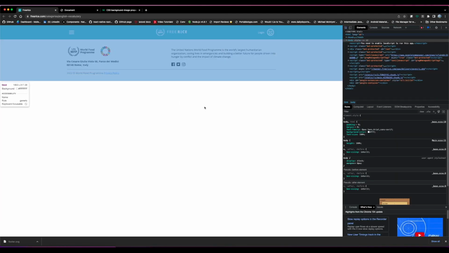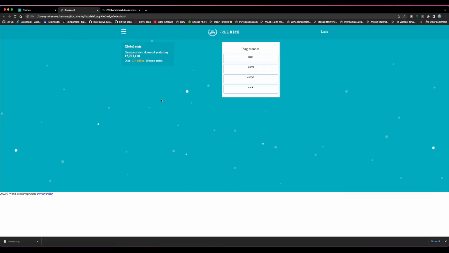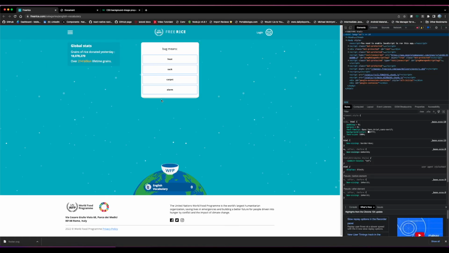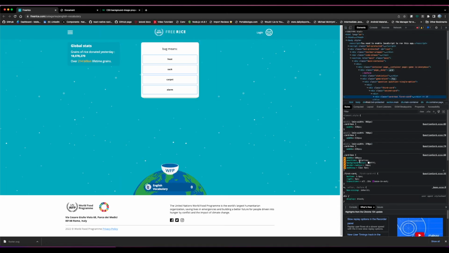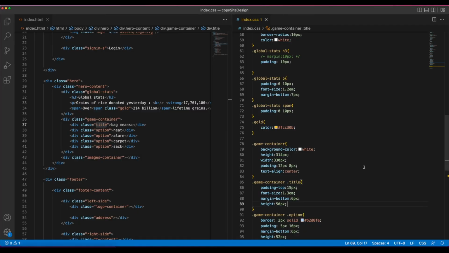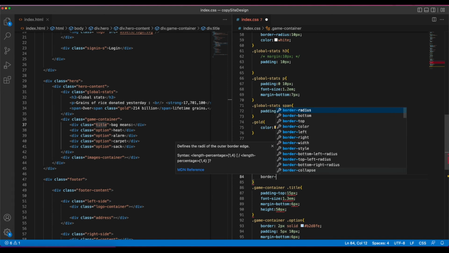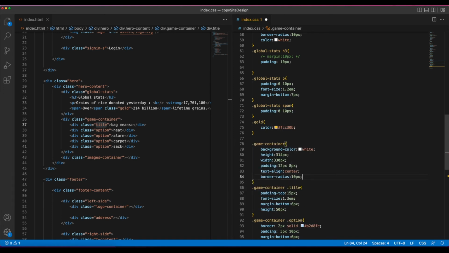It's looking better, definitely. Just need to give it a border radius. You see right here the corners are not straight again. So we've got a border radius of 10 pixels this time for the game container. Border radius 10 pixels, yes.